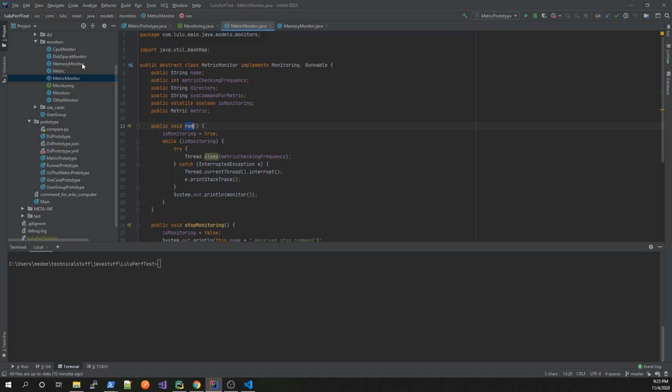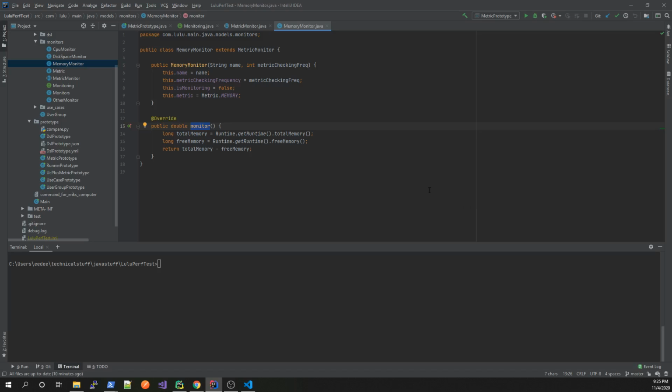So anyway, one of the concrete classes we have here is the memory monitor, and so memory monitor obviously is going to extend the metric monitor. It's got the monitor method like it's supposed to, and this just has this little formula that gets the current memory usage and returns it. And right now I'm system outing all of the results. In the future I would like to write those results to like an Excel sheet or a database or something, but I won't get into that right now. So this is how the different monitors work.